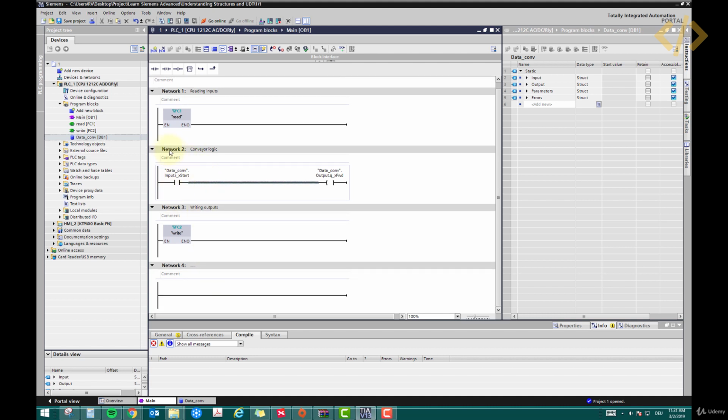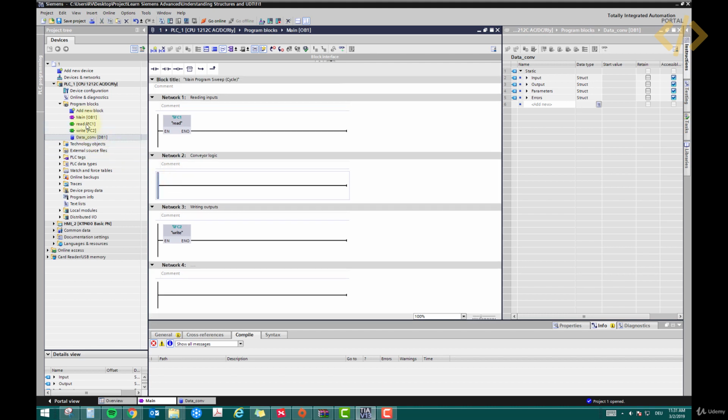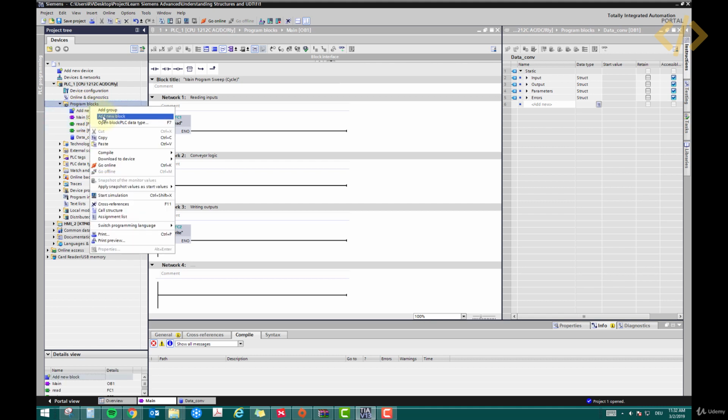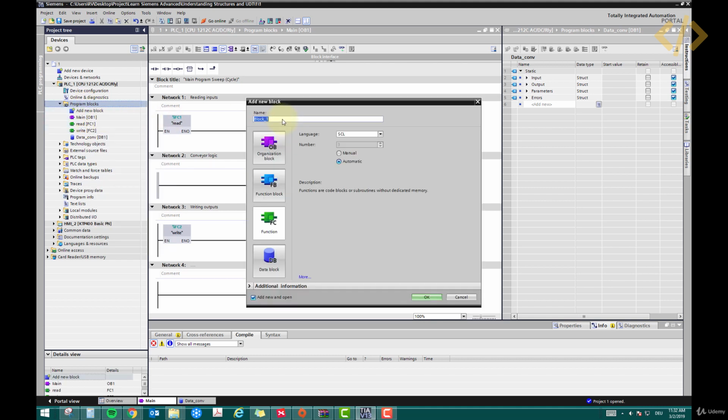But I want this network to be only for the conveyor logic, just to make clean programming. So instead of writing the logic here, I will make another function, or I can also make a functional block instead of a function. I would prefer a new block, so let's take a functional block. This would be an extra block which we have only for the conveyor, and let's try to program it in FBD.